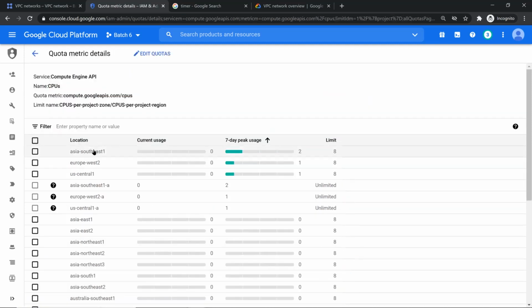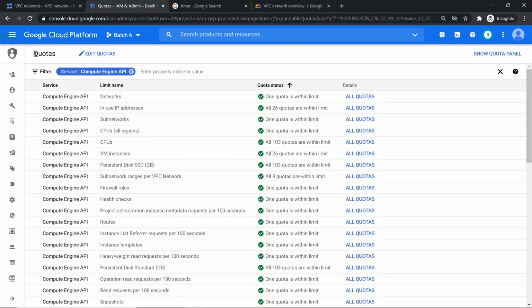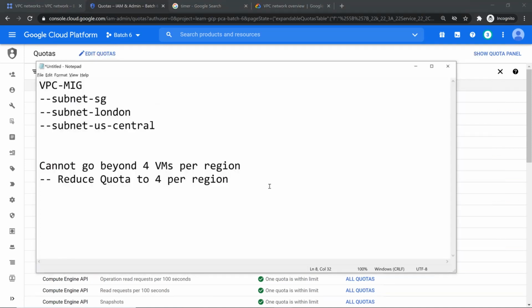So you see these CPUs. Every region can have, okay, this is 8 vCPUs, 8 vCPUs. I'm not doing it with CPUs, okay. Auto scaling limit, okay, that's a good option. So reduce the quota, that is one option.